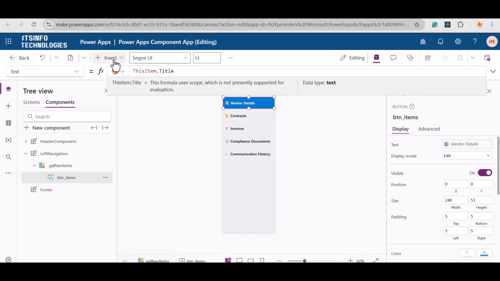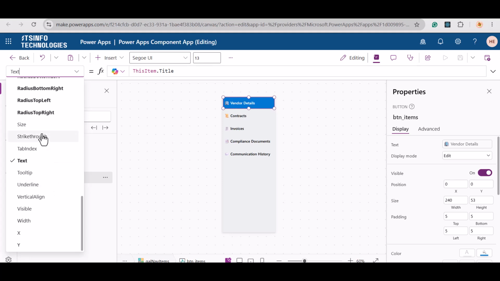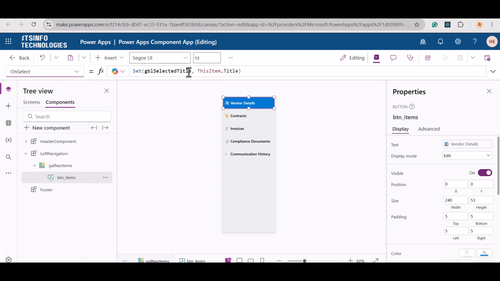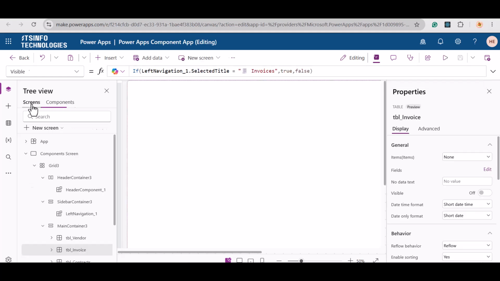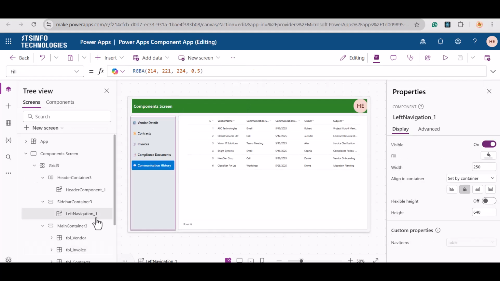That's why in the OnSelect property I'm storing the selected title within this variable. So now this variable contains this one, and we can use it for comparison. Now I hope you understand how you can pass the data to this component, and how the app is passing data to the component.